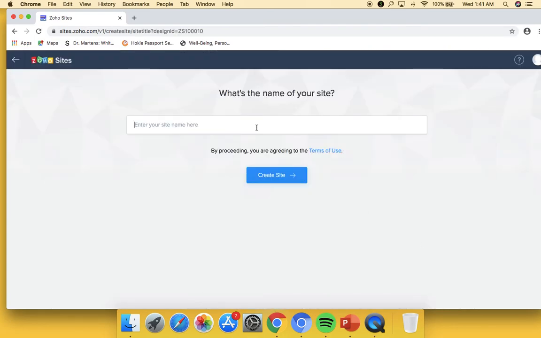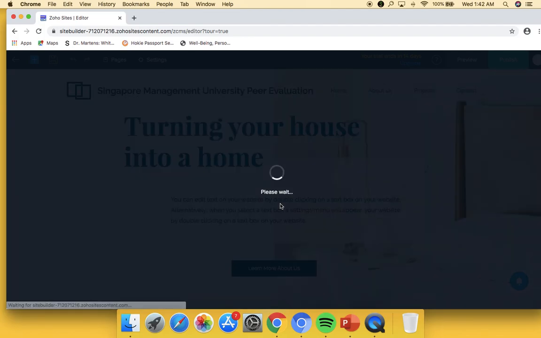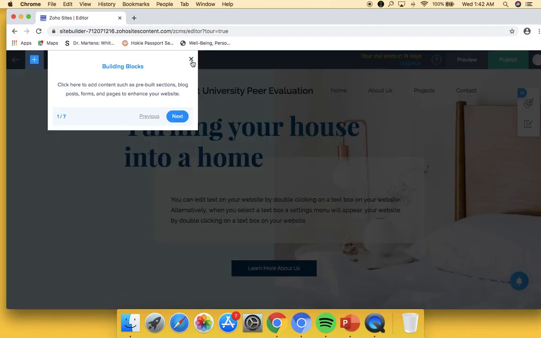It's going to ask for your site name. I'm going to say Singapore Management University Peer Evaluation. And if it ever directs you to a screen like this when loading after loading something, you can just refresh the page and it'll go to where you need to go next.